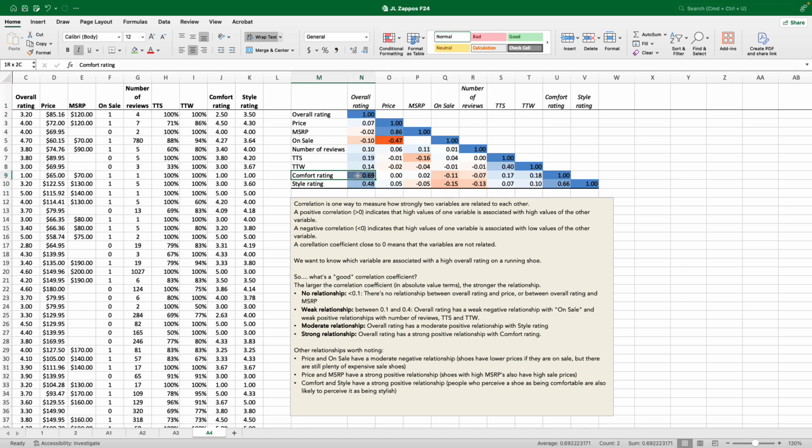And the strongest correlation with overall rating is comfort. So people who rate a shoe highly for comfort also tend to rate it highly for style.